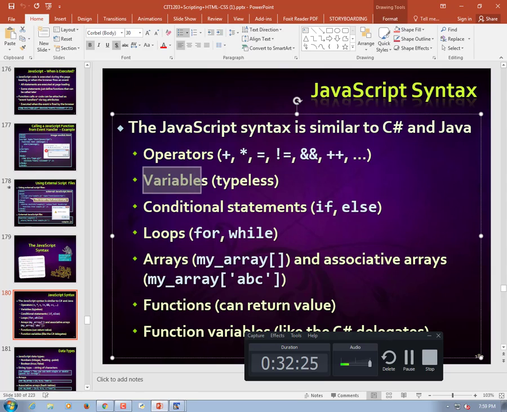The variables are so-called typeless. I don't know what that really means. What it should say is that it is not a strictly typed language. If you just say A is equal to 3, you're able to turn around and then say A is equal to quote Joe, just like we have been doing. You've got conditional statements, if and else. You've got loops, for and while loops.